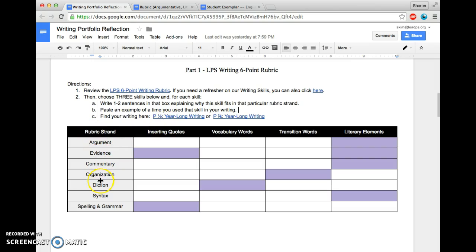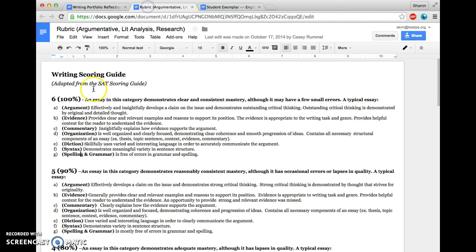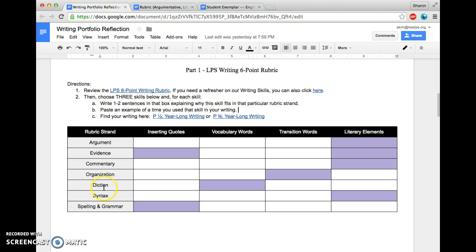Here you'll see the 7 different rubric strands that we just noticed in this longer rubric right here: argument, evidence, commentary, organization, diction, syntax, spelling, and grammar. All of these different strands of the rubric are right here as well. Along this way, you'll see the writing skills that we worked on this year. So we worked on inserting quotes correctly. We worked on vocabulary words, incorporating transition words, and we also worked on literary elements, identifying them, knowing how to write good commentary using literary elements.